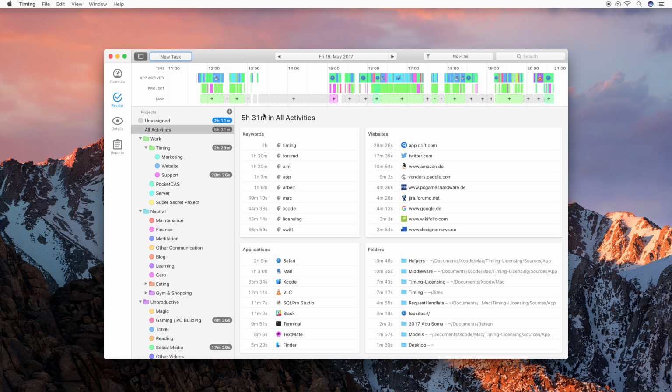Now we have a look at the projects list in the sidebar, which shows you how much you have been working on each project and lets you see the hierarchy of your projects. Lastly, we have a look at the main area of the review screen, which contains 4 cards.